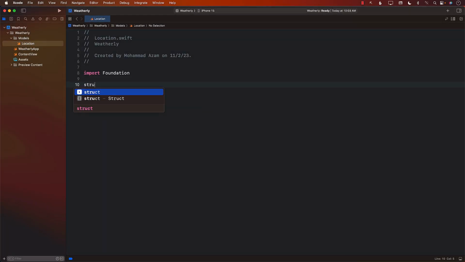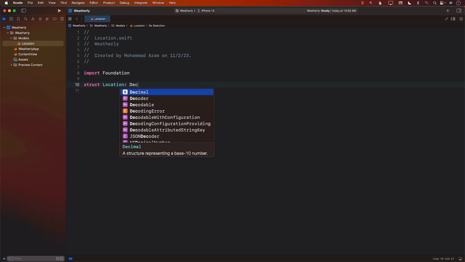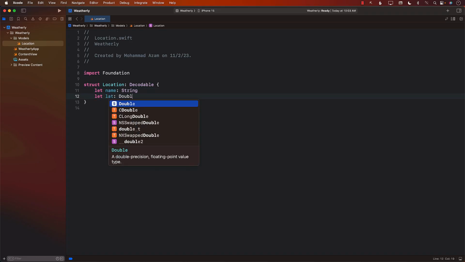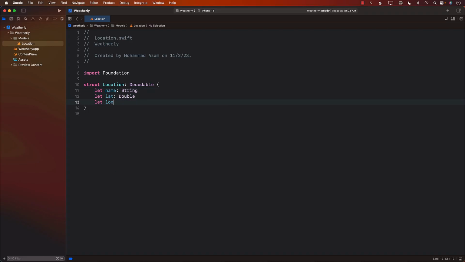I'm just going to go ahead and call this Location, and we'll create a struct. I'll call it Location. It will be Decodable. Now you can make this Codable if you want to, but since we're not going to be sending or serializing anything, there's no point in making it Codable. So start with Decodable: name, which will be String, latitude, which will be Double, and longitude, which will be Double.